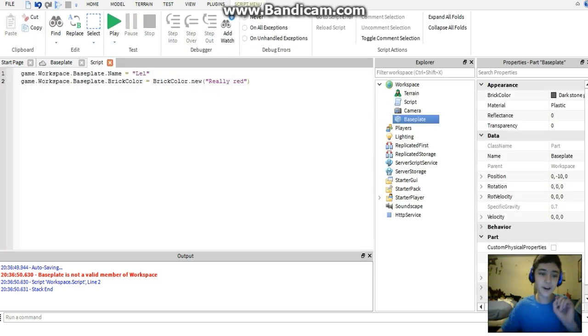Okay, so I see what I did there. See, this output tells me a lot. It says base plate is not a valid member of workspace. What this means is that the computer cannot find something named base plate. The reason is that the computer goes over this line of code first, and it's like, oh, you want to rename the base plate to lel.